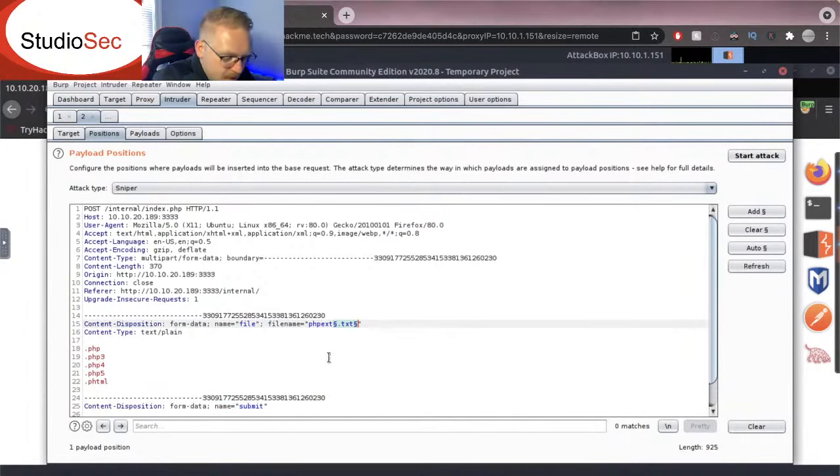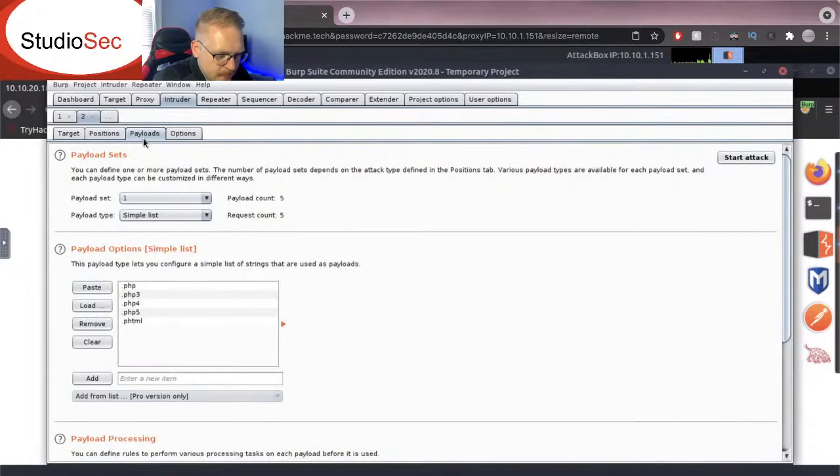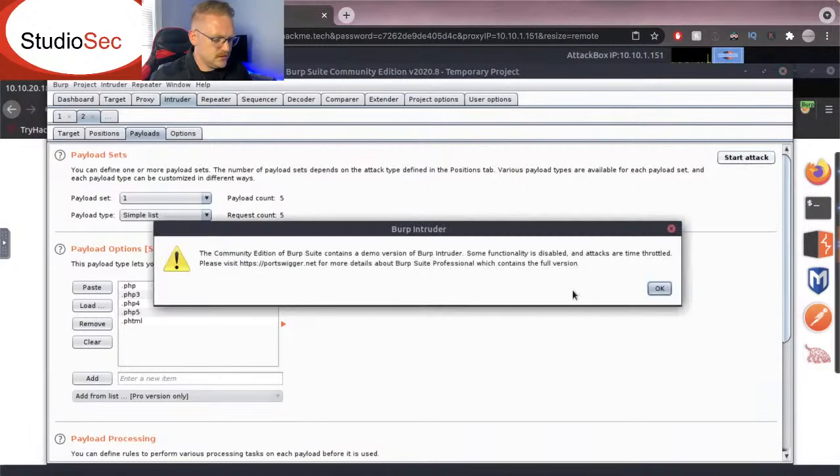So what's going to happen, what we just did, is it's going to replace the .txt with .php, .php3, .php4, and it's going to cycle through that until it finds which one is going to work. Now this one, we're going to work through it. I don't know if this is actually going to work. Hopefully it does. Let's start the attack.